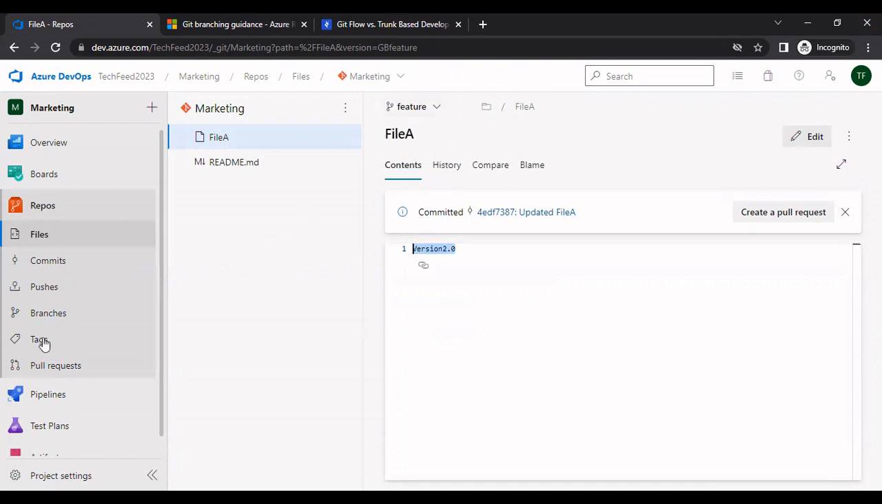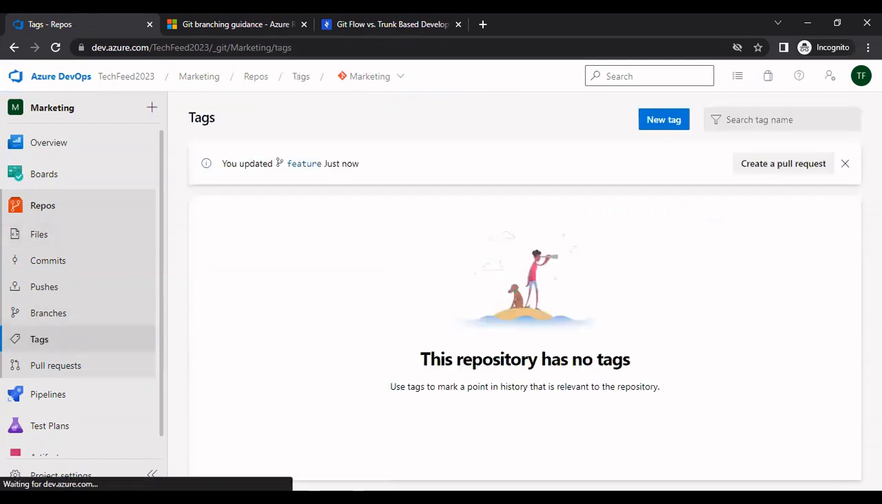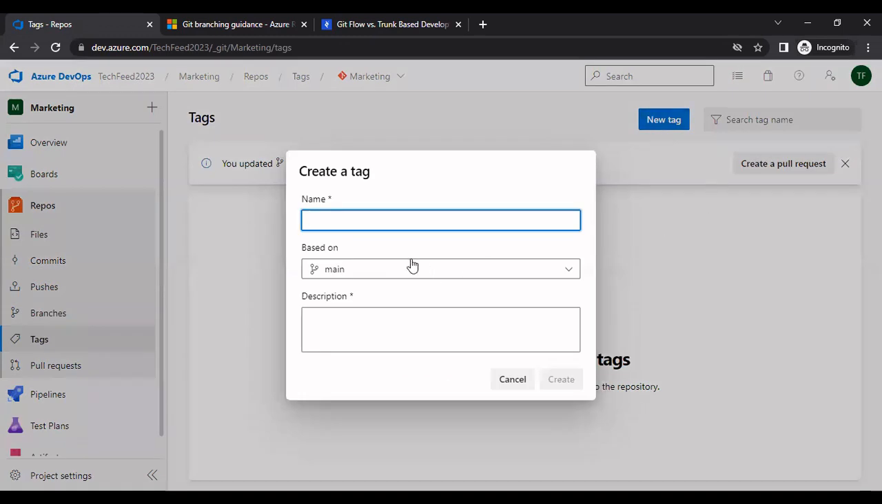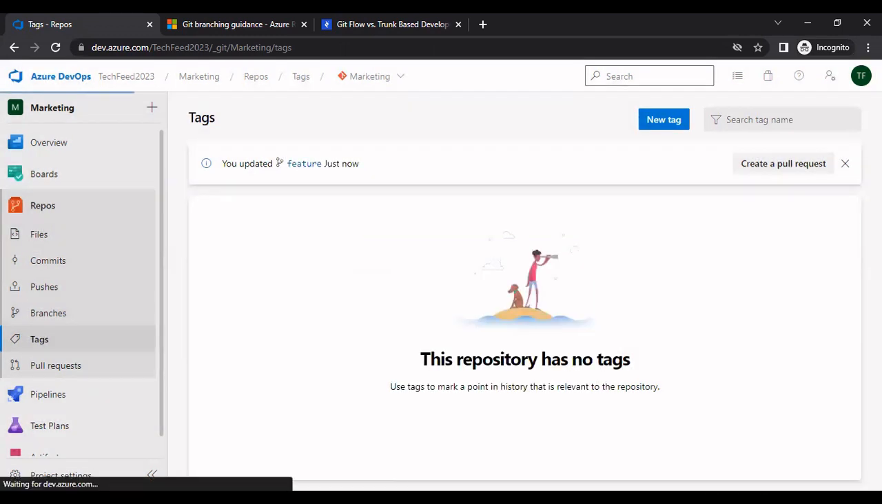If you want to tag the existing change, you can go and do the tagging. If I go to the main branch, the main branch has version 1.0 and the feature branch has version 2.0. If I want to tag, I can click on tags and create a new tag for the main branch. Let's name it version 1.0 and give the description as version 1.0. Just go and create the tag.